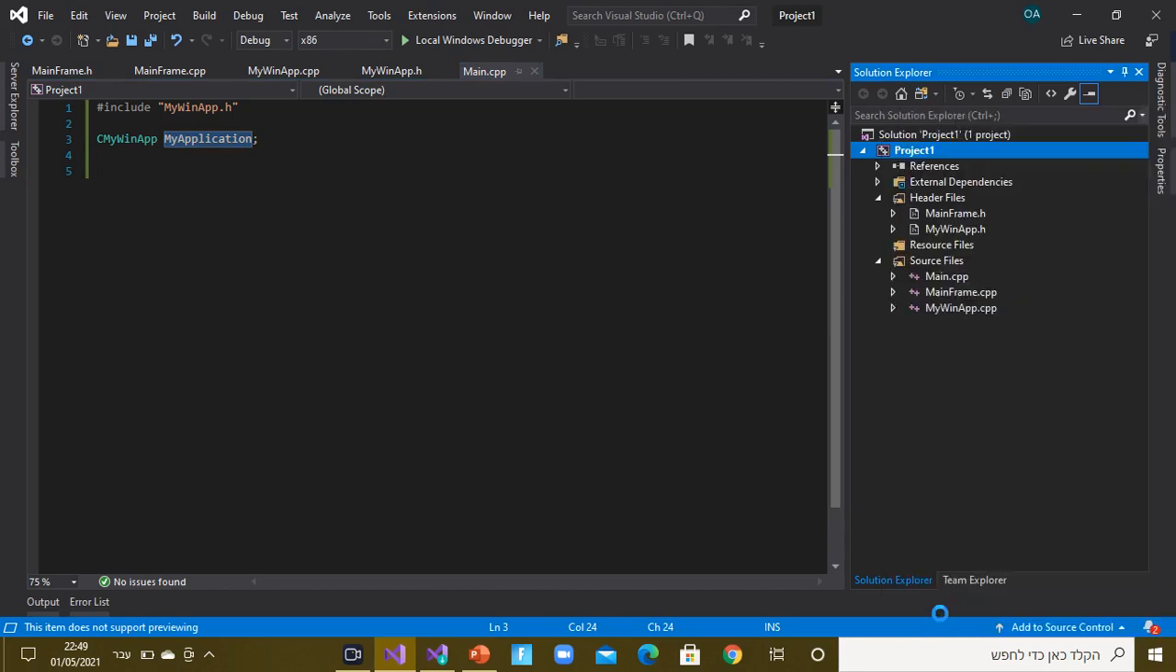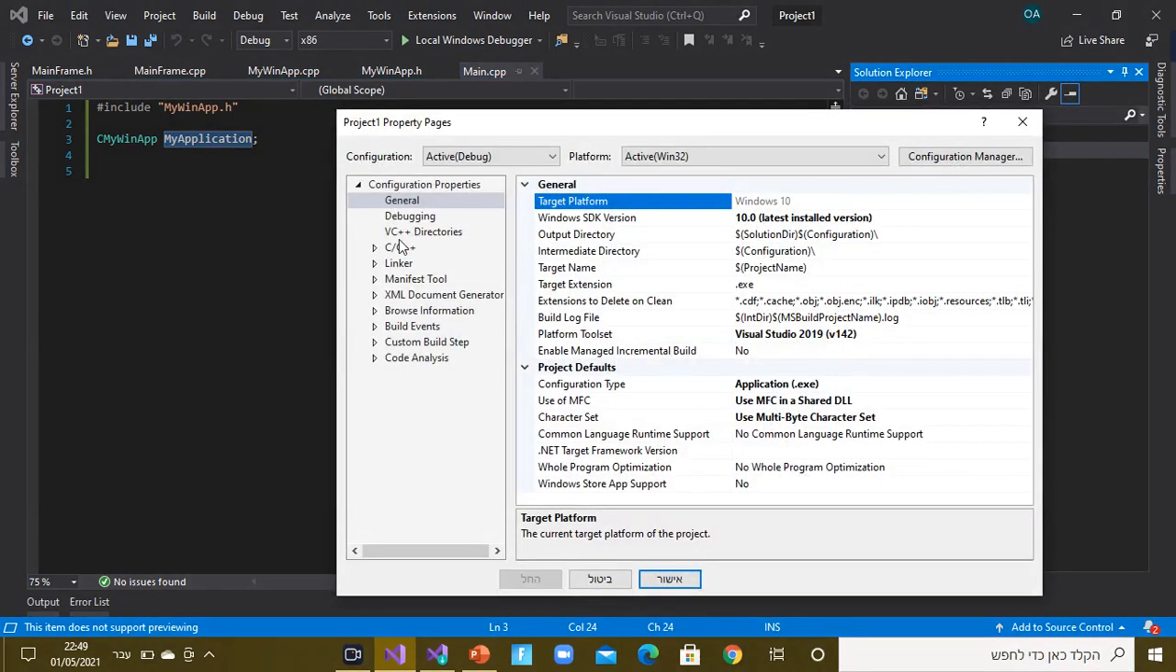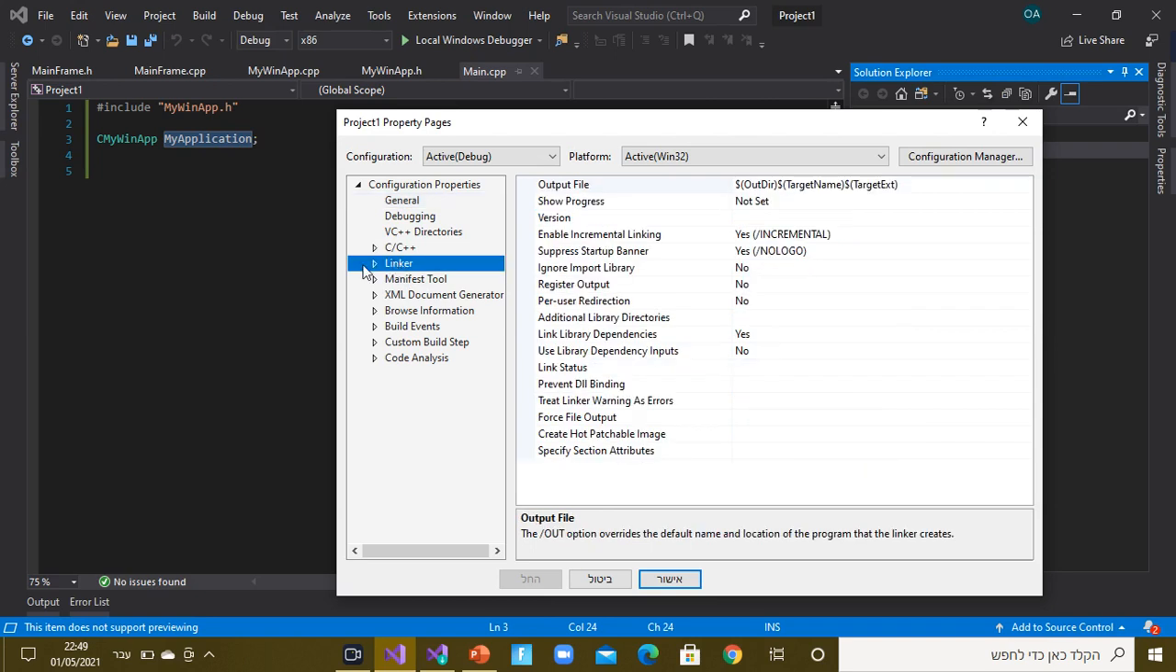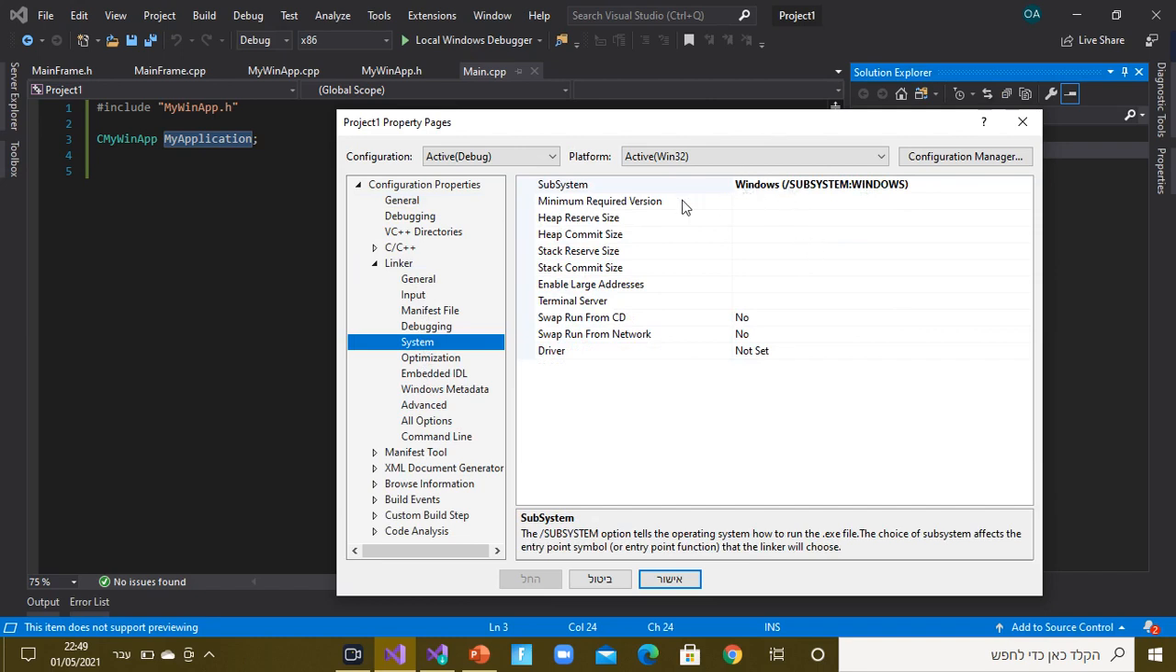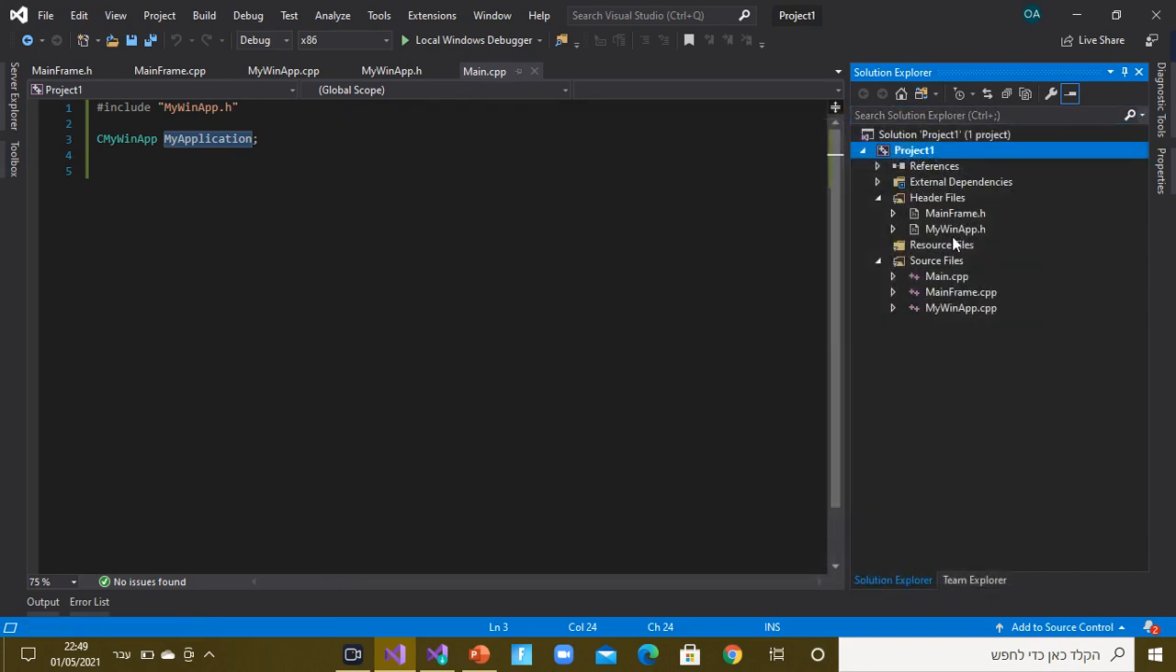Okay, so we go to properties. We use MFC, use MFC in shared DLL, and in the linker, in system, we just make sure subsystem is Windows. So we change it from console, which is how the first project was initiated.